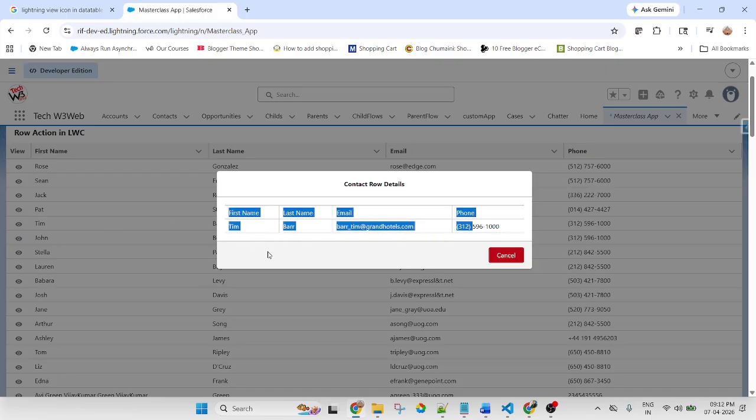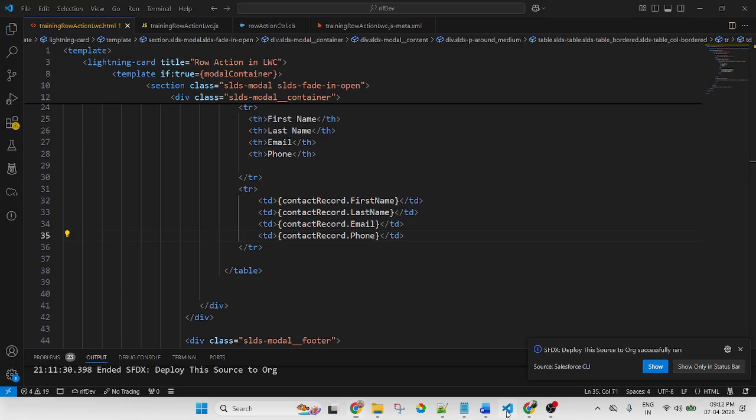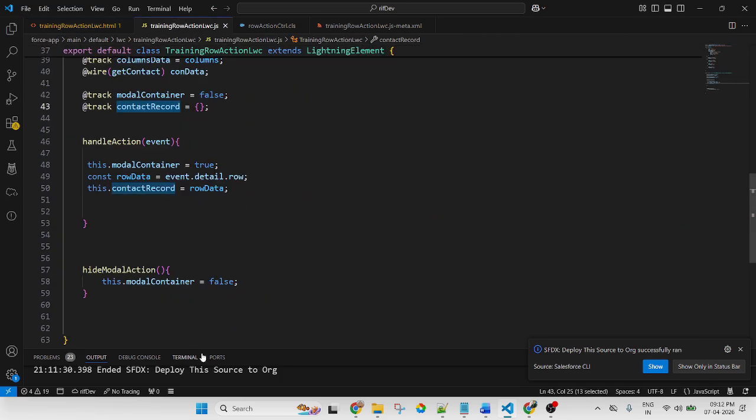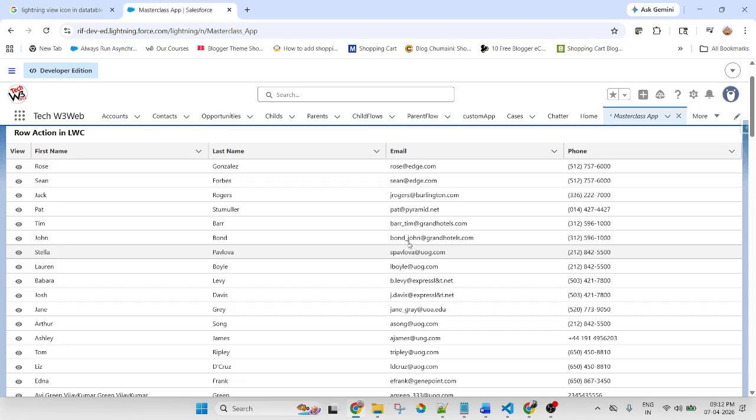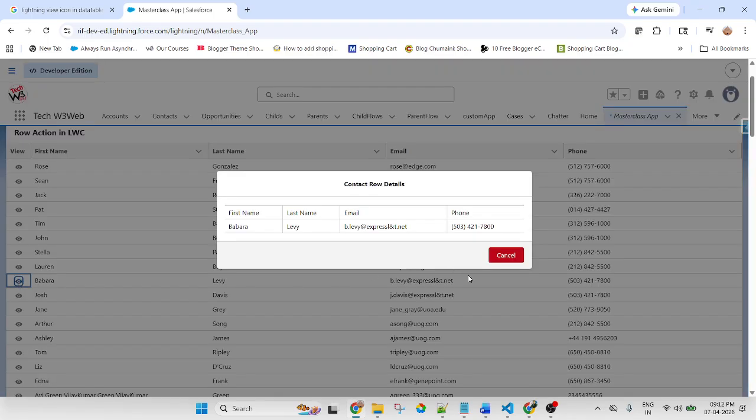This is a name. If you want it to look good, you can put it in bold. If you click on the cancel, the hide function already executes here, so it will work. If you click on cancel, it will hide. If you click again, it will display.